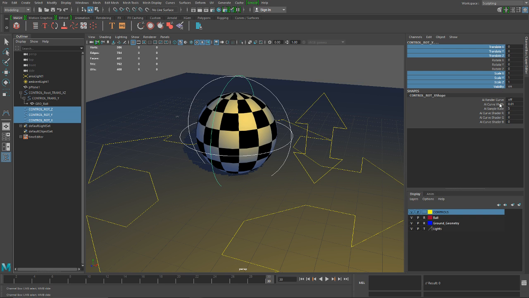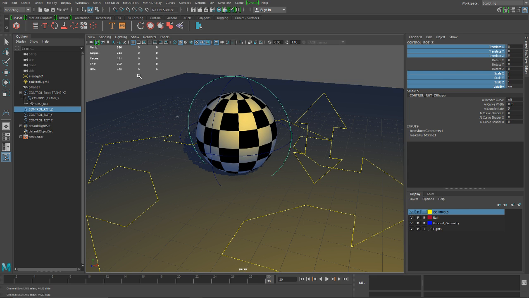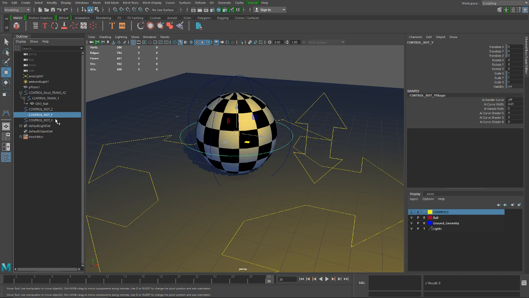So I select these, and hopefully it does them all at the same time. I don't think I've tried this. So I'll hit lock selected. So if I select them all, you can see that they're all locked.